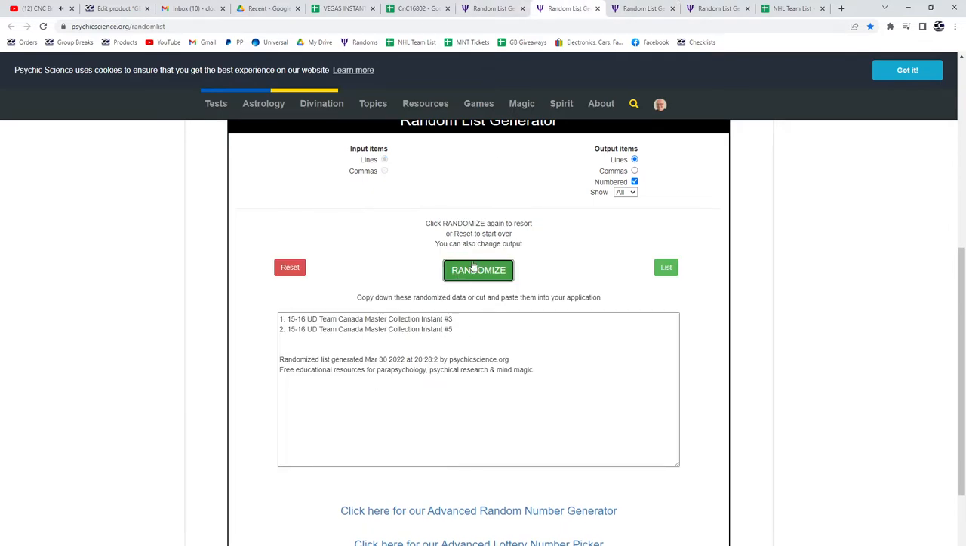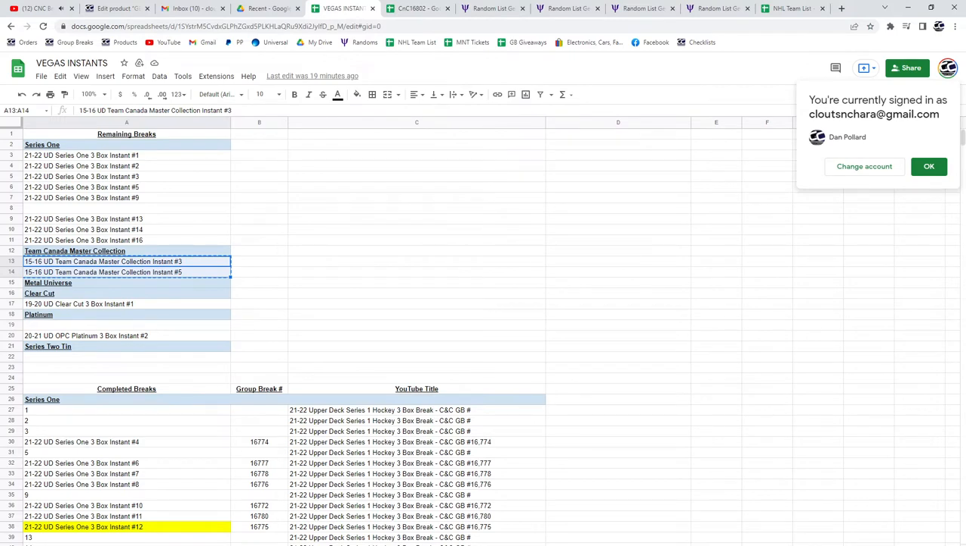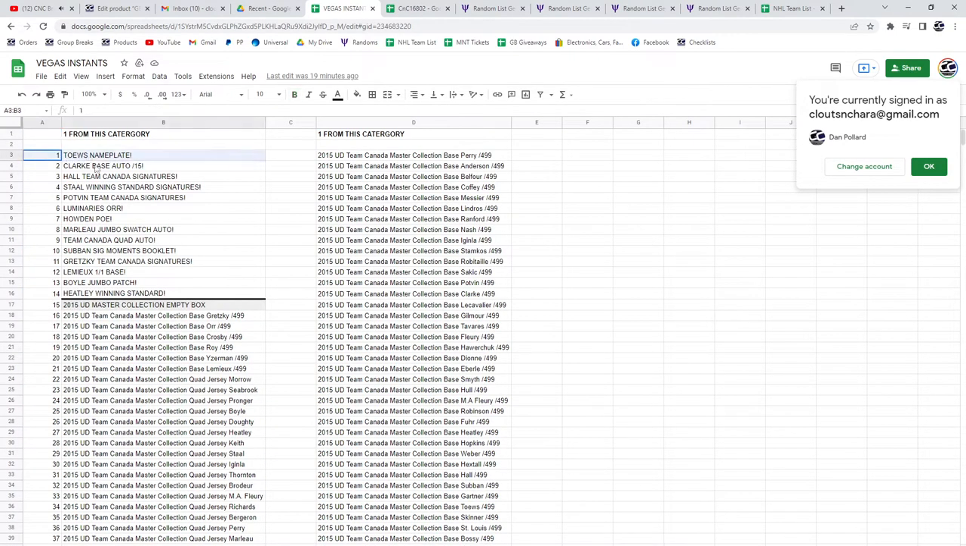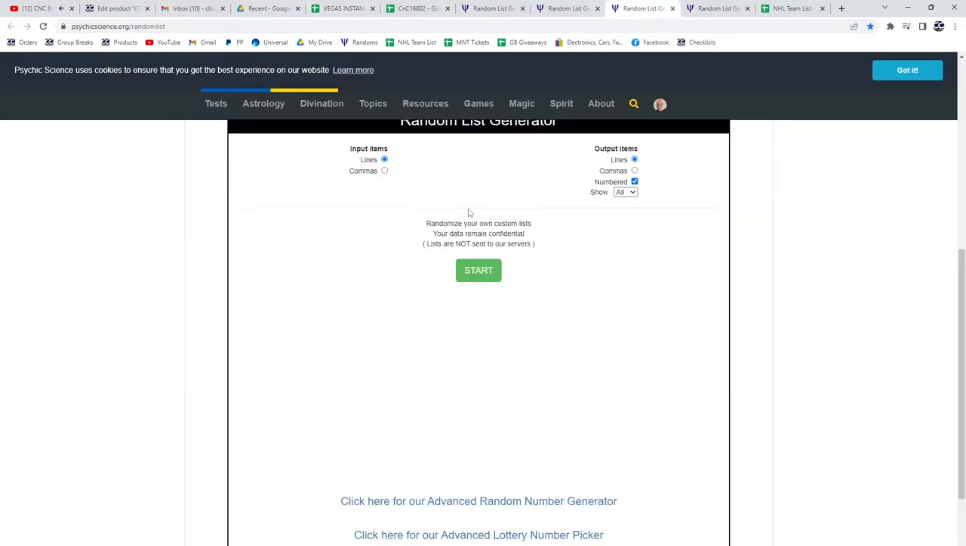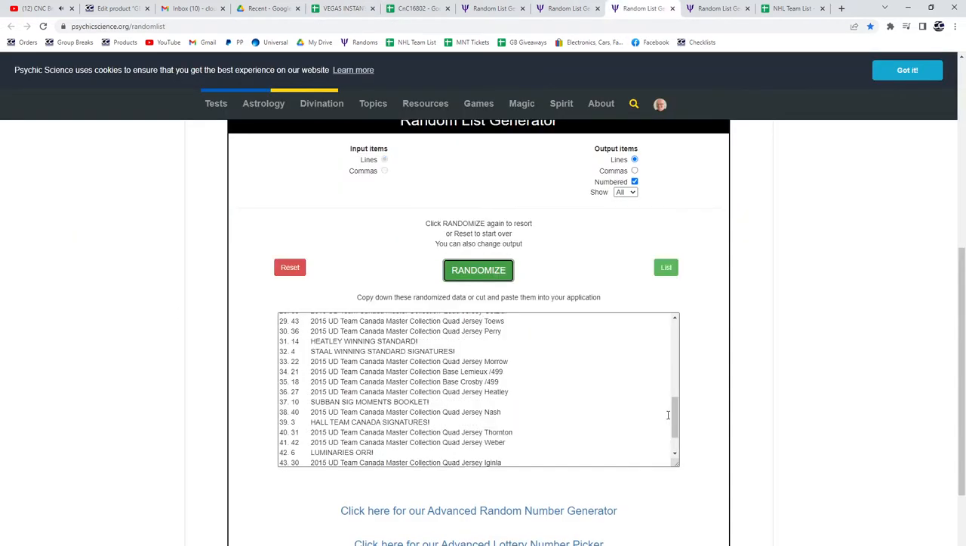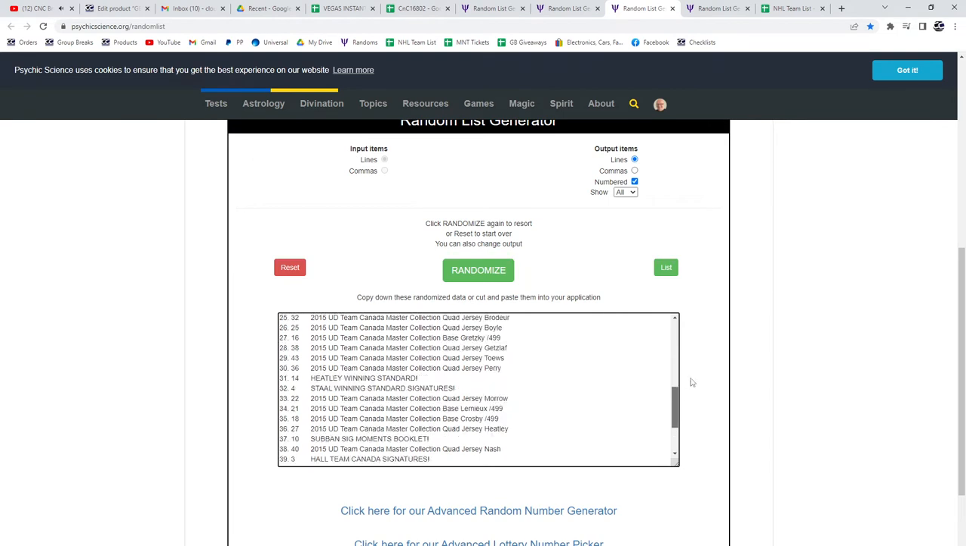So we'll random the instant number. 1, 2, 3. So number 5 will be the instant we'll use, which you can see is right here. There's the instance. We're going to grab this list there. We're going to put that list in here. Random to make sure there's 43 in there. There is. All right.